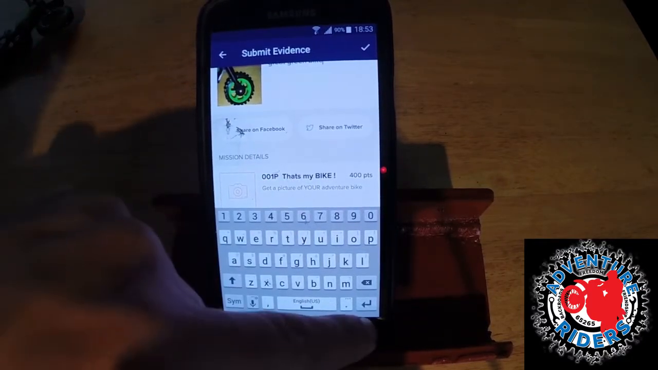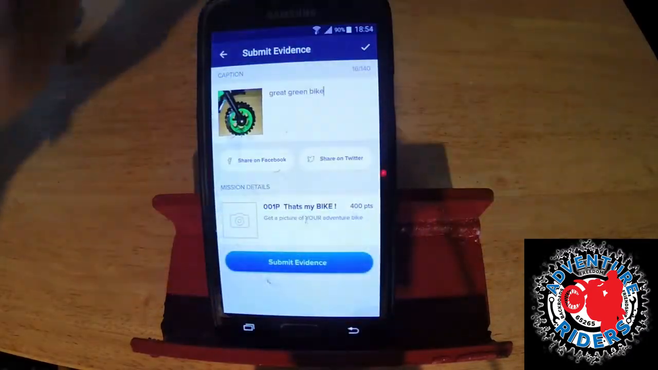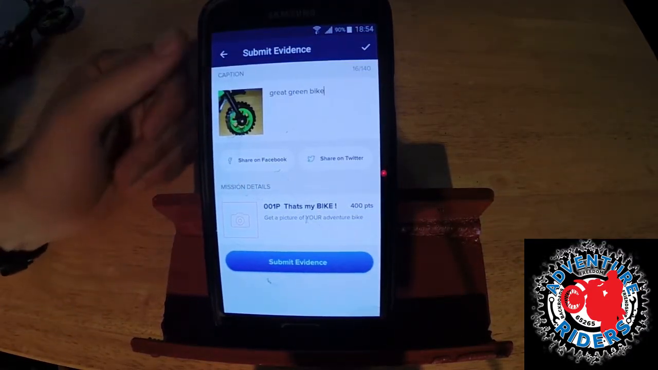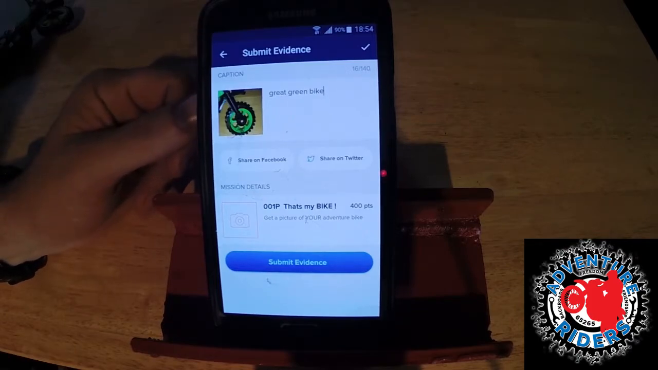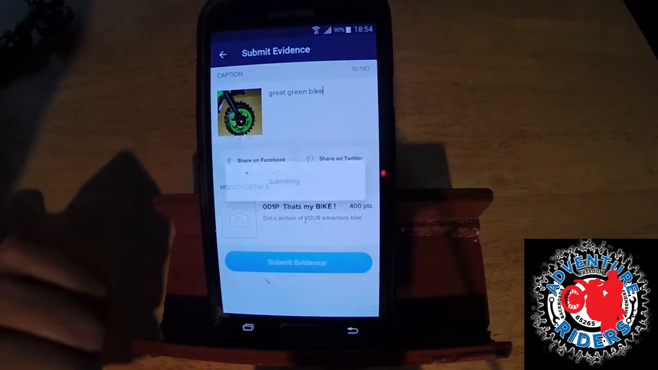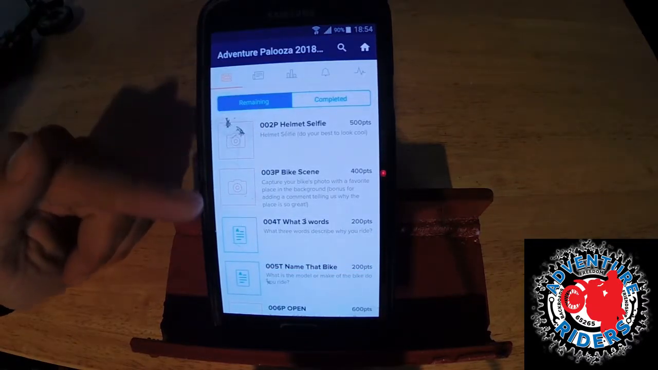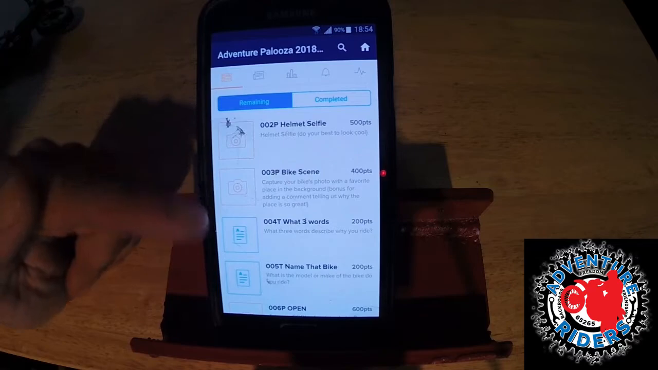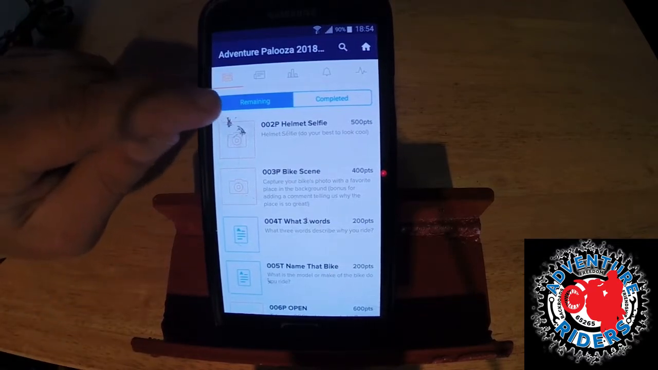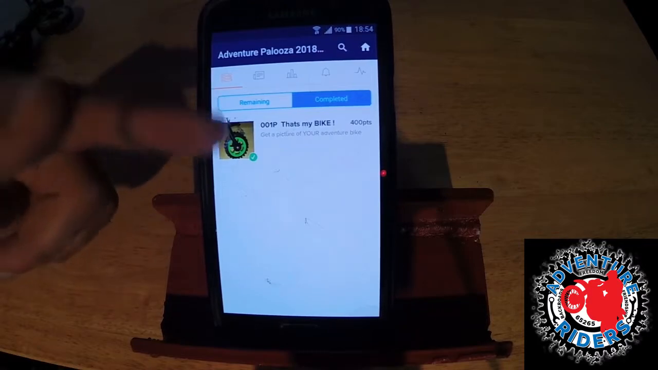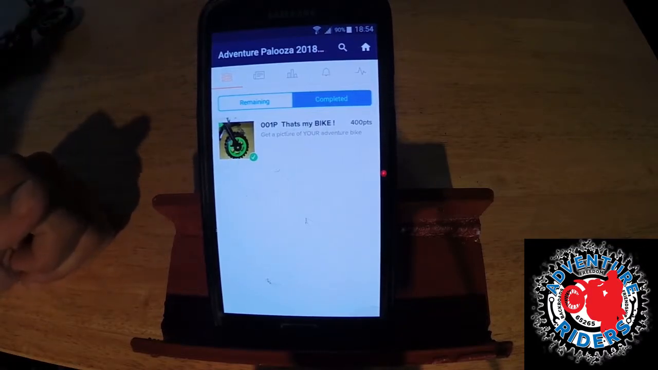If this is in your way, you can always hit the back button, get the keyboard out of your way. But you can see the picture you took. You can add a caption which will show up on our end, and that's a lot of fun. Go ahead and hit submit evidence. Now, you'll notice it disappears from the list. The list of checkpoints is remaining checkpoints. You can go to completed and it will show you green check mark completed what you've done.